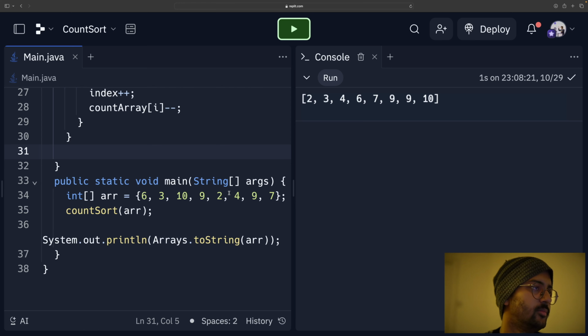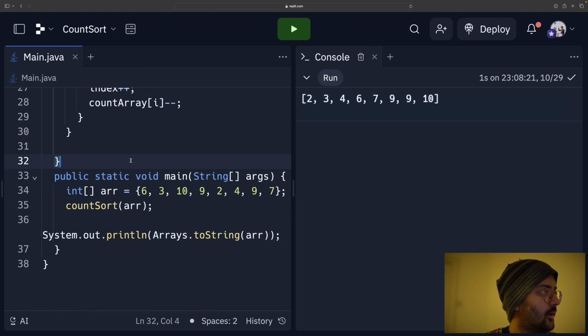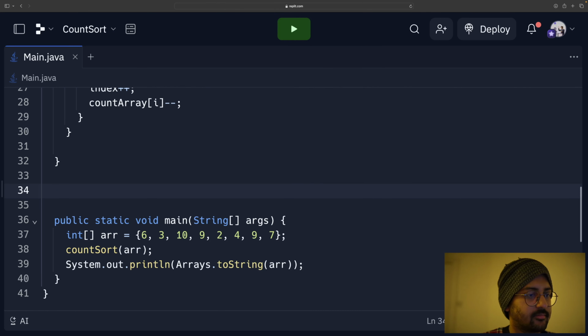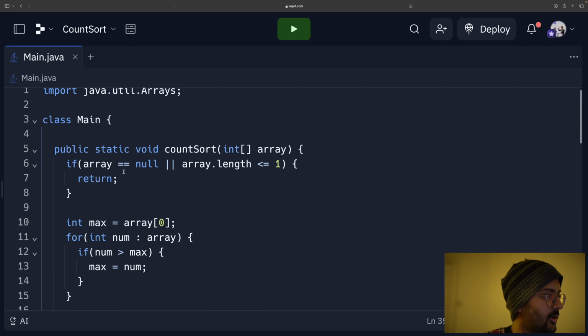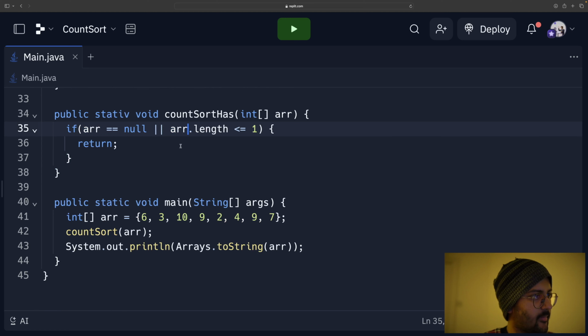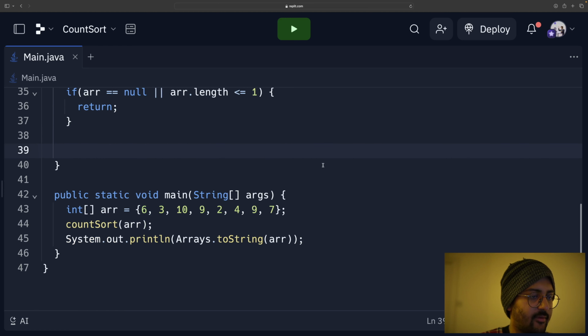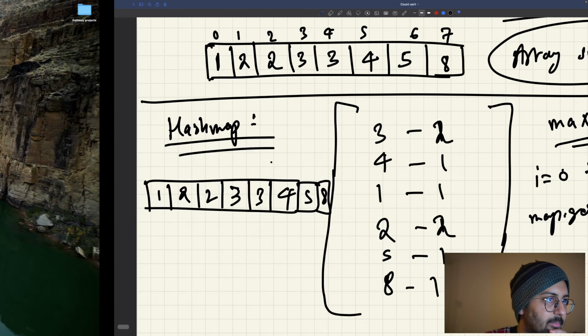Easy, cool. Okay, now what we can do is we can also create count sort now using hash maps. So let's see how we'll do that. Public static void count sort hash, int array. Same thing I will do. Make sure when you're copy pasting, you copy paste correctly. Okay. And I'm going to have to find the maximum item and the minimum as well, so that I can create this map.